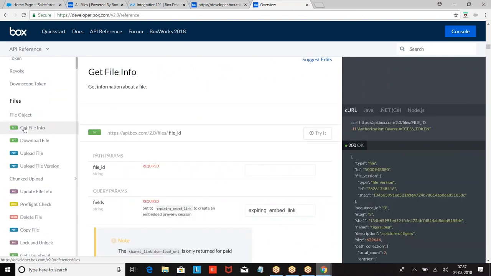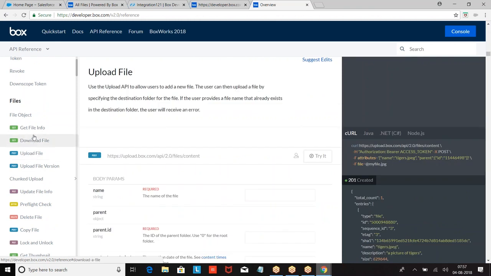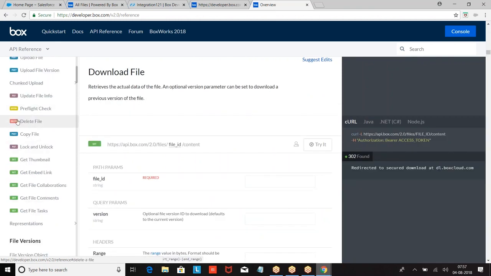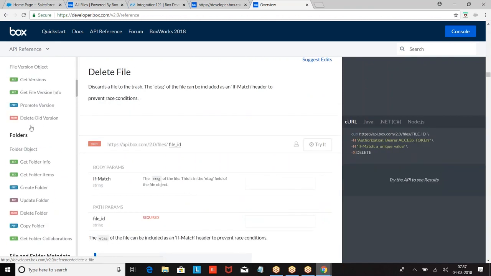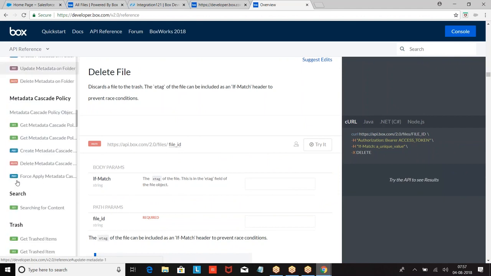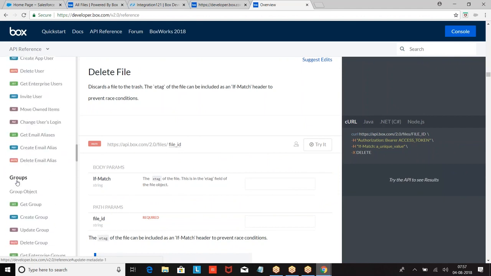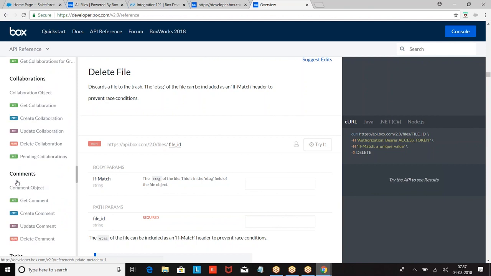How to get a folder information, how to upload a file, how to download a file, how to delete a file. So they have given a lot of services. All these services we can use as per your requirement.